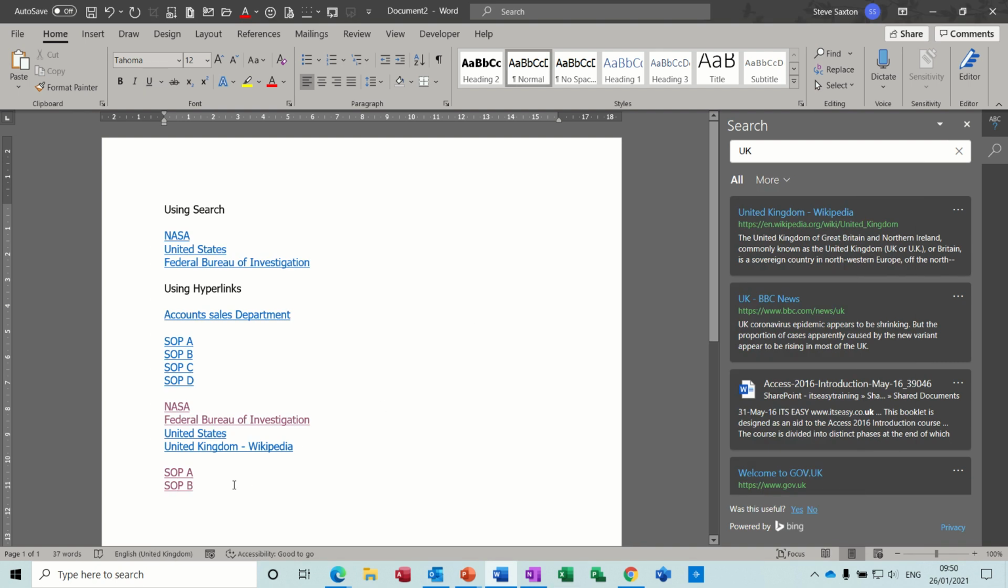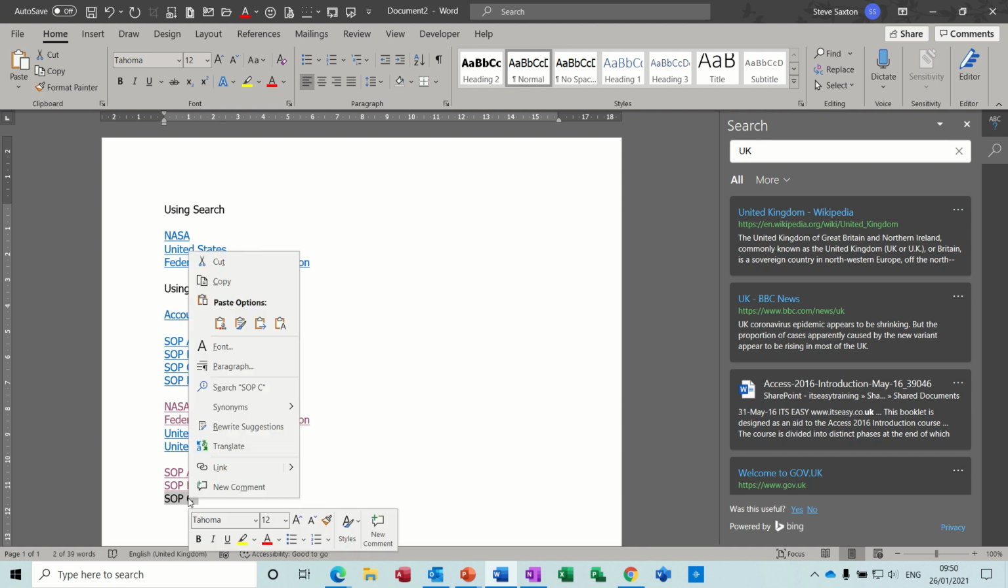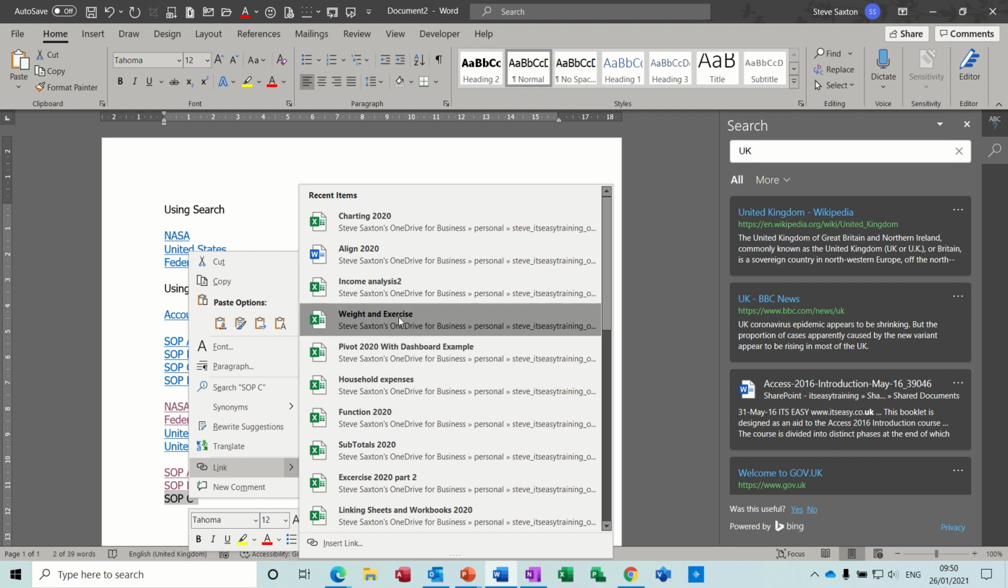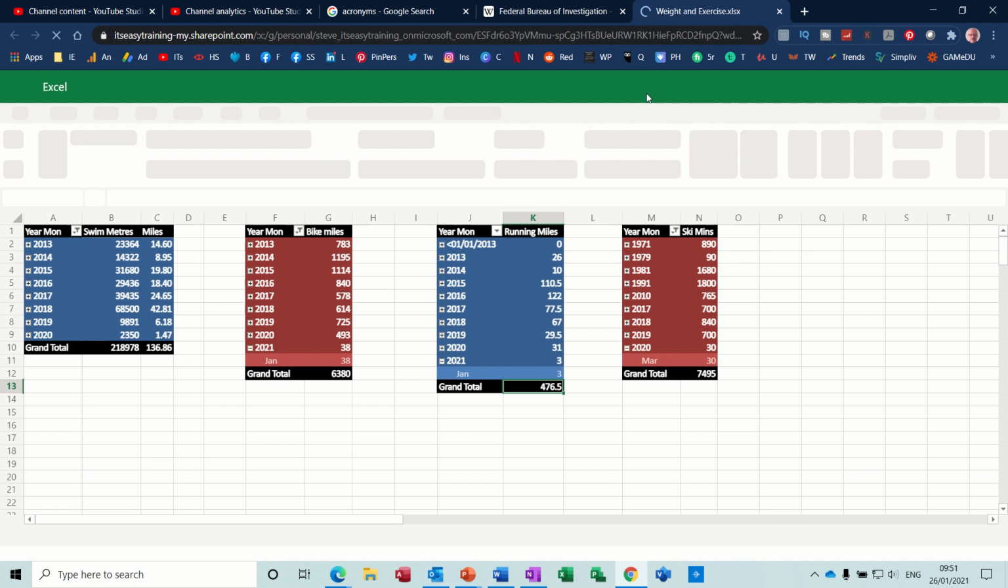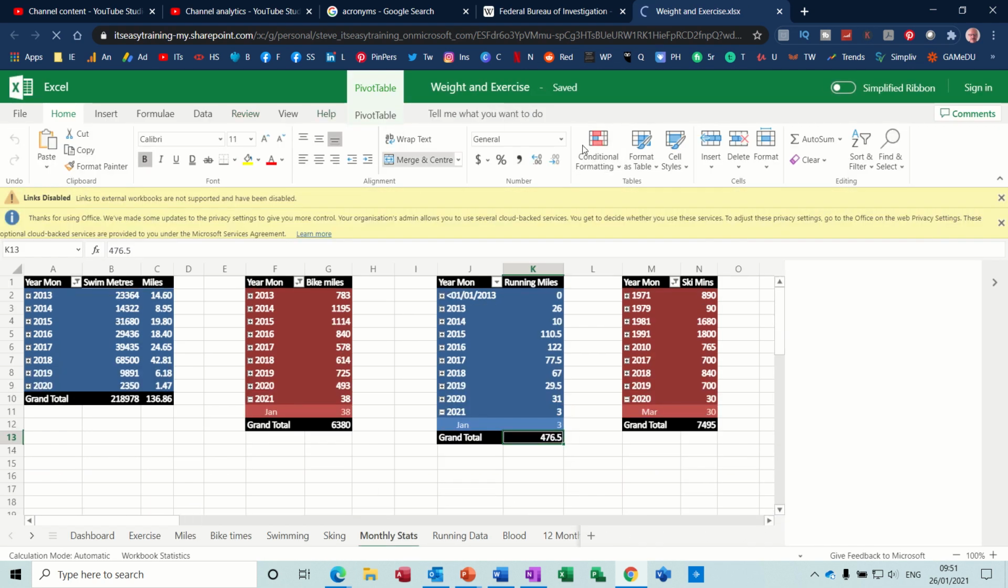Just one little thing, last thing I want to talk about. If I just do one more, SOPC. So when I did that manually, that opened up Excel in desktop mode, but let's see what happens if I do this one. Control click. So now this has opened Excel in the web browser, which you may or may not want.